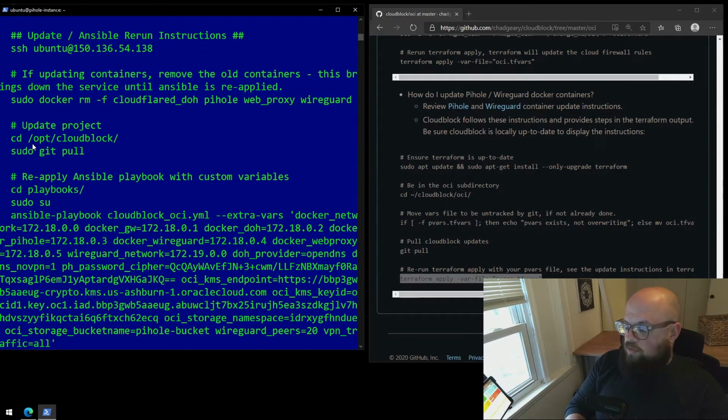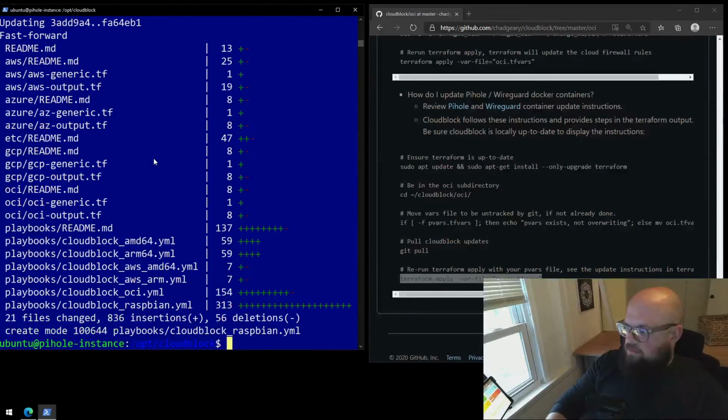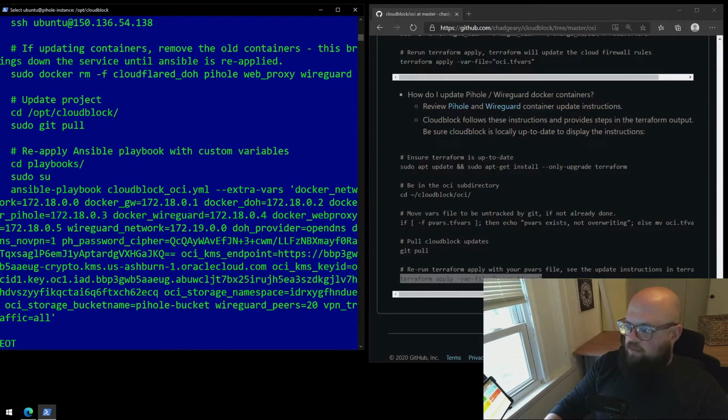Just like we did a git pull on our local machine, we're going to do a git pull on the machine running in the cloud, our Cloudblock instance. I'll paste that in. And we can see a lot of changes. I haven't updated my cloud instance in some time. If I scroll back up, we can see a few more steps.